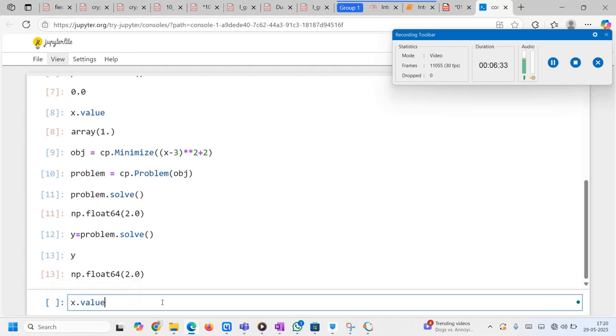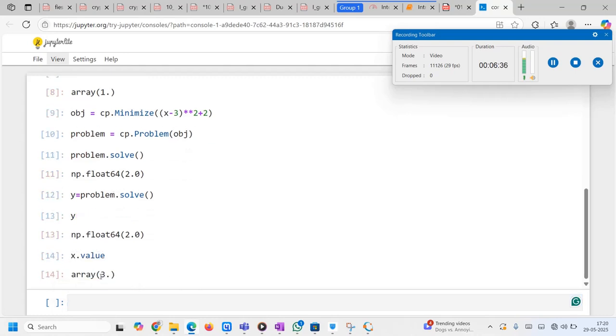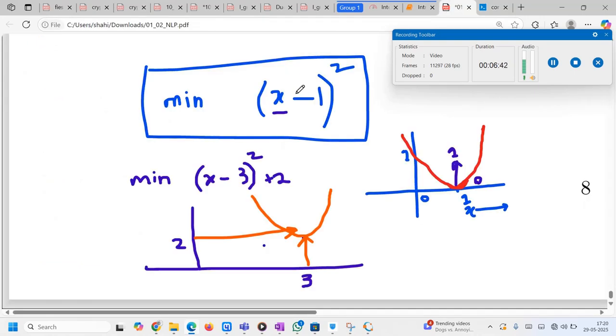So that we can find here, I mean, at what value of x the minimum occurs. So you can write like this. So 3, fine. So at 3 we get the minimum value of the function. So this is very simple to use. Let's now do some different function.